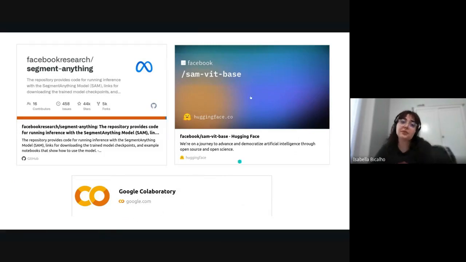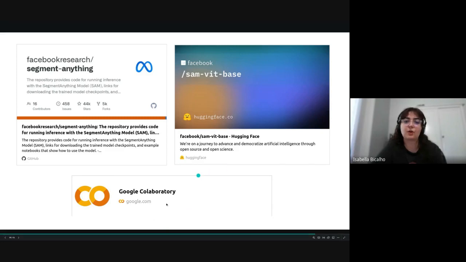I also leave you with the sources, so you can either go to the Hugging Face Hub, where they have a lot of resources and you can see the demo for the segment anything model. I also recommend checking out the GitHub by the Facebook research people. Pretty cool. And also there's a Google Colab so you can try it out.